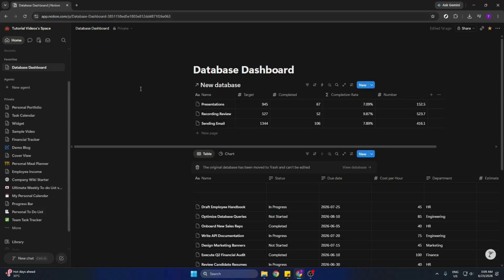Today, I'll walk you through how to make a master task database from scratch using Notion, even if you're a total beginner or just need a quick refresher. By the end of this guide, you'll know exactly how to create a comprehensive task management system so you can stay organized and boost your productivity.